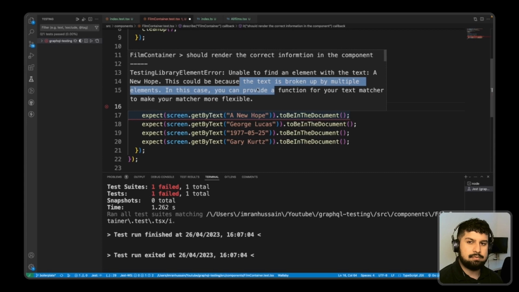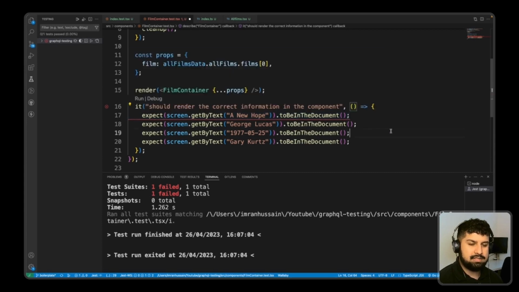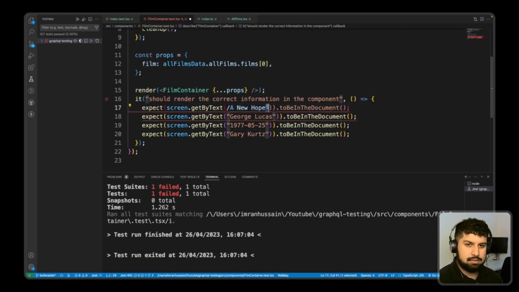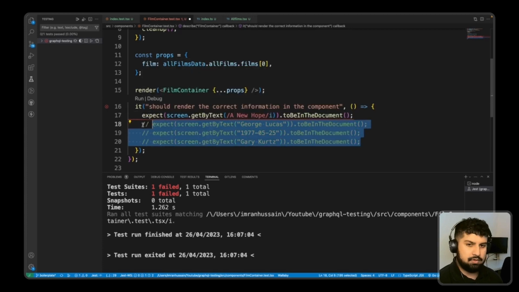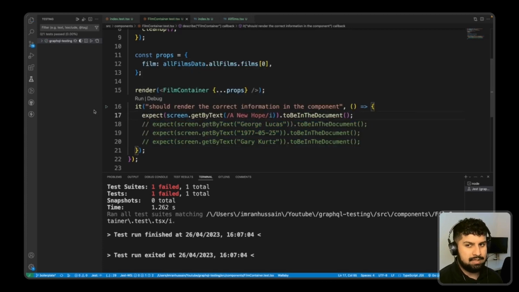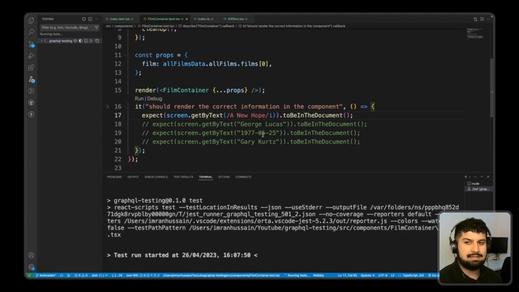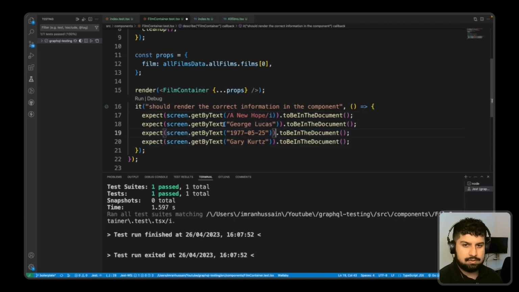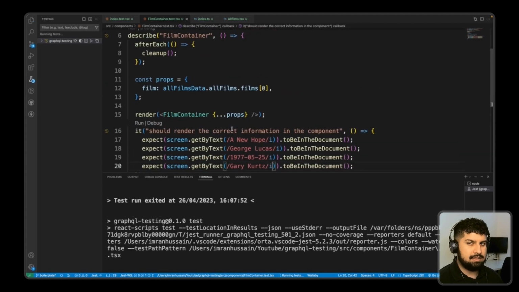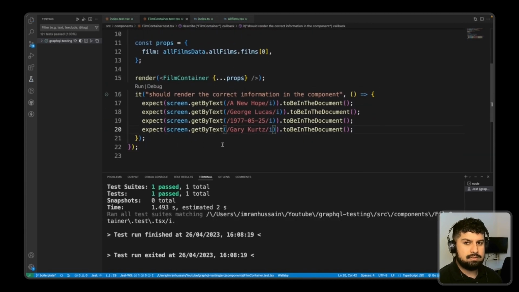The error says unable to find an element with the text A New Hope. This could be because the text is broken by multiple elements. In this case, you can provide a function for your text matcher to make it more flexible, or let me just see if I can quickly do a regex on this to see if this passes, and we can comment the rest out. So expect A New Hope to be in the document. If we rerun the test, you can see that's working correctly, and it would be the same for these ones as well. This should now pass if I rerun the test again.